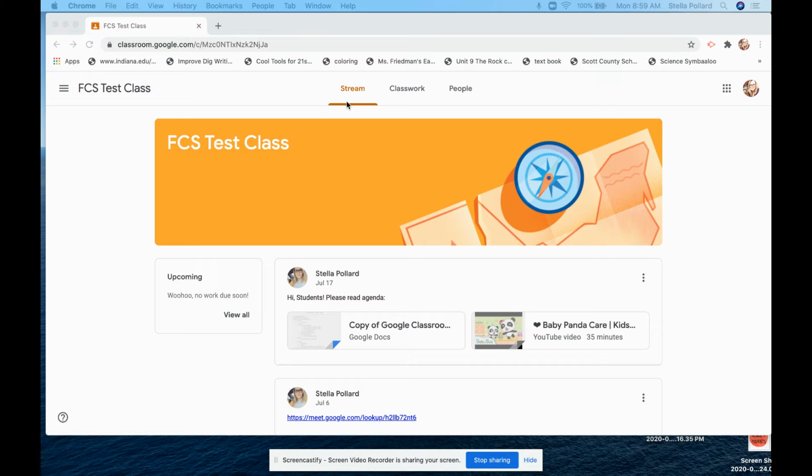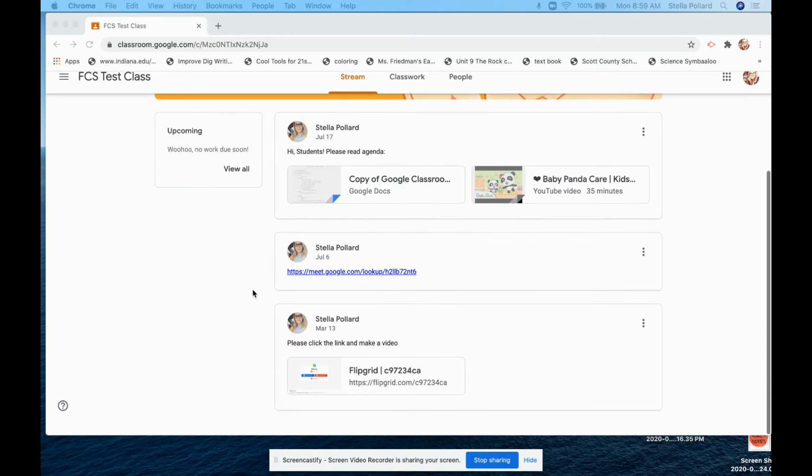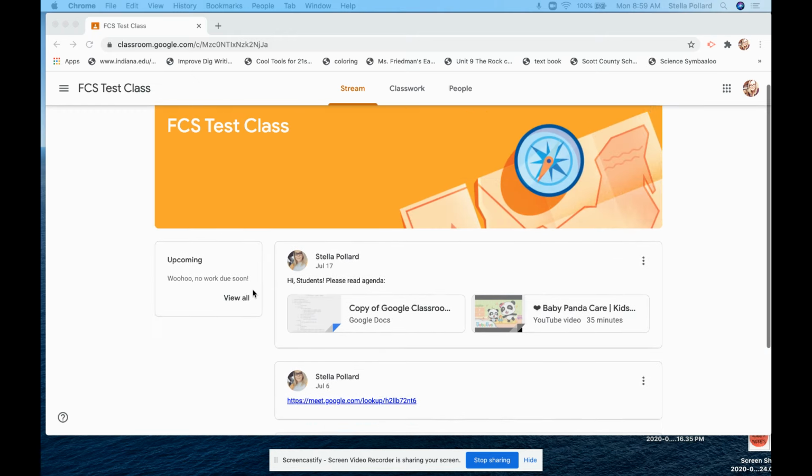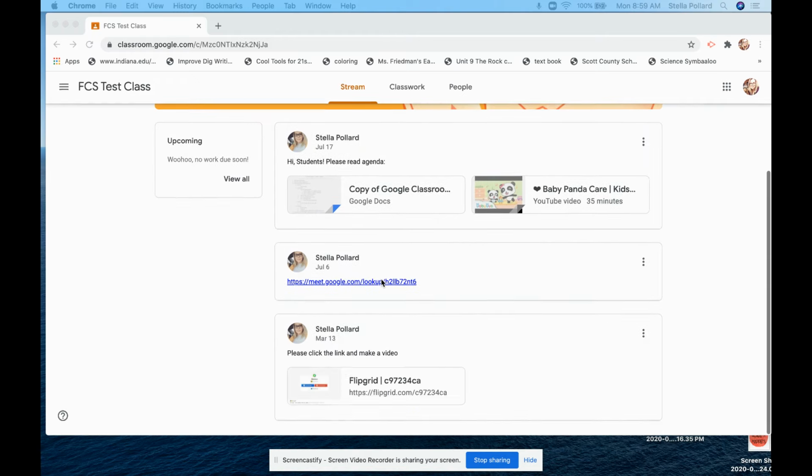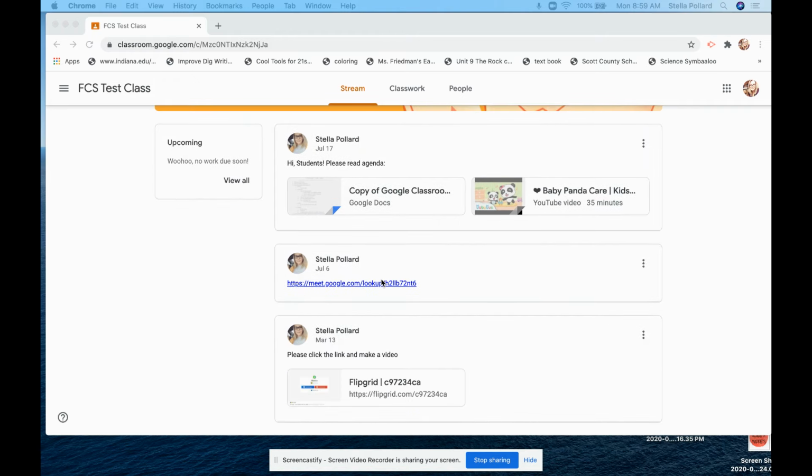The stream page is going to be kind of like a rolling Facebook page. That means that anything that the teacher posts as an announcement will be able to be seen right here. Some teachers' classrooms will also show assignments and stuff, but that's not really the best way to see assignments because it's a little bit more unorganized than the classwork page.